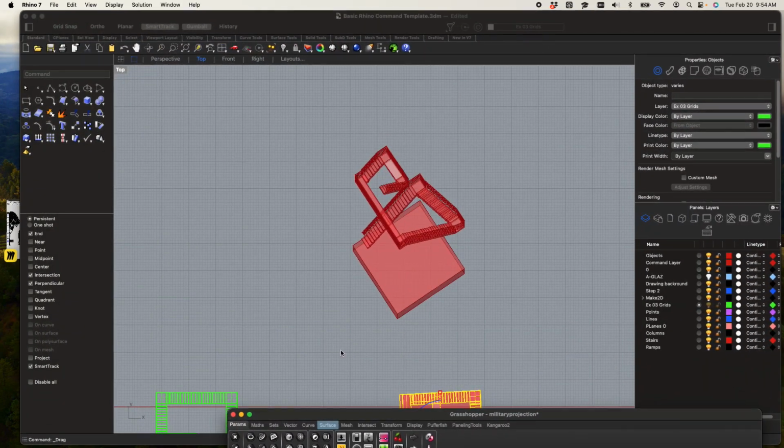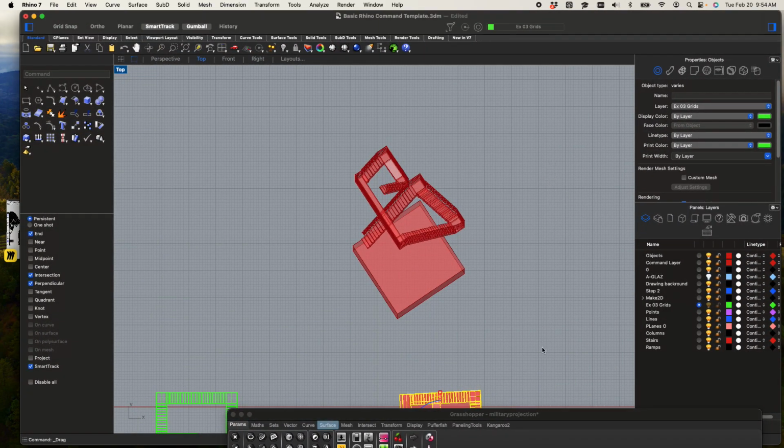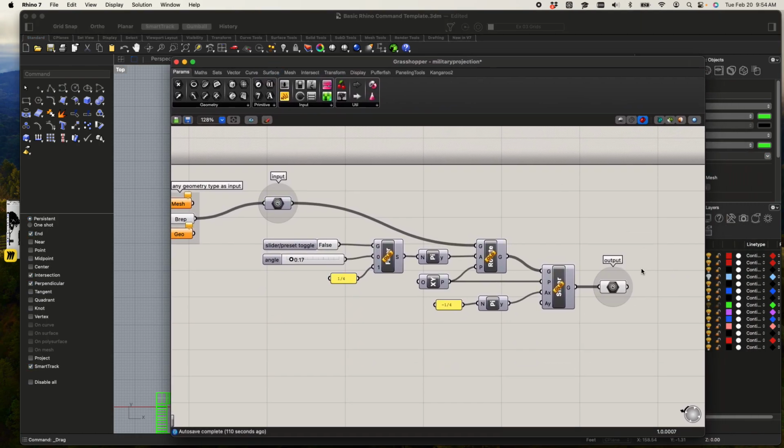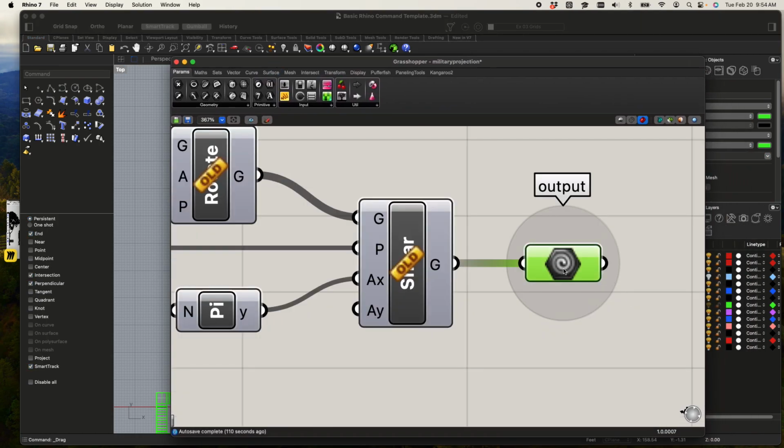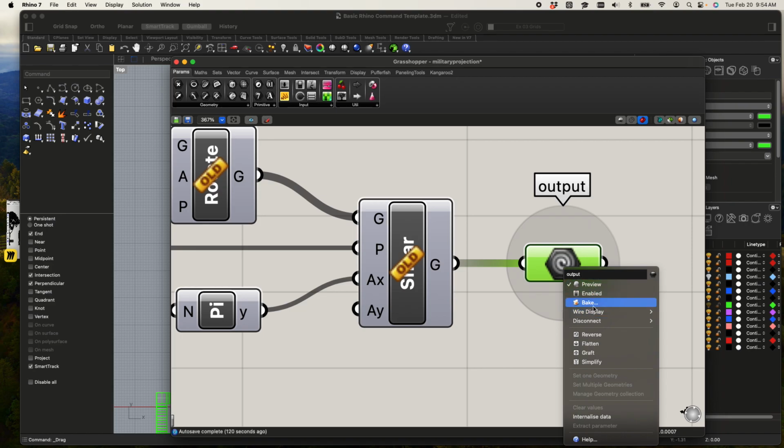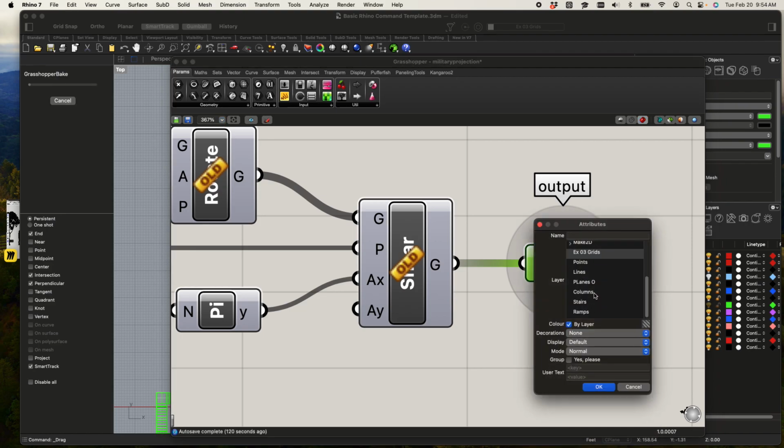So I'm going to go back to Grasshopper, and I'm not sure why it's called bake, but we have to bake it. So right click on this output and bake it. Now what's cool when we bake is we can actually set it to a certain layer. So for instance, I can choose stair layer or even a make 2D layer or anything like that.